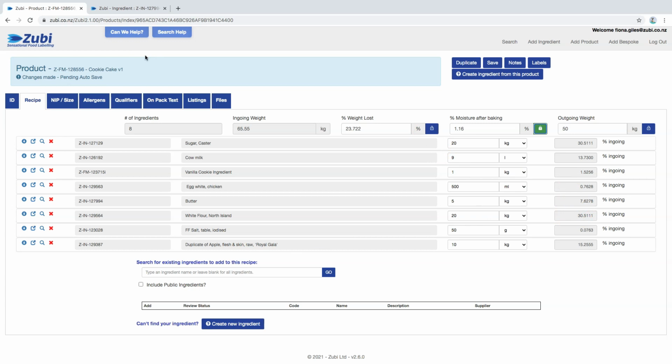Now, with the correct level of moisture in each ingredient of my recipe, and the correct outgoing weight, or percentage weight loss, or percent moisture after baking noted in my recipe, I will have an accurate moisture calculation, and thus an accurate label.